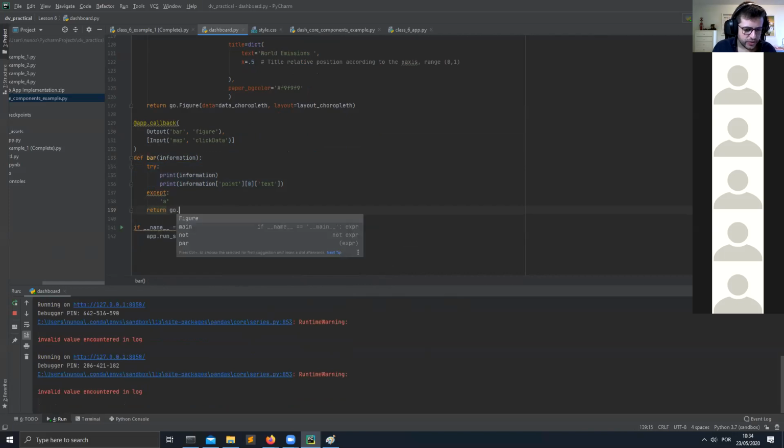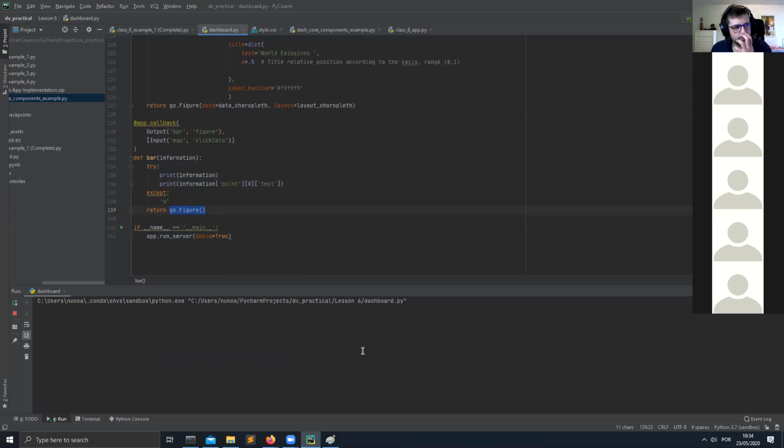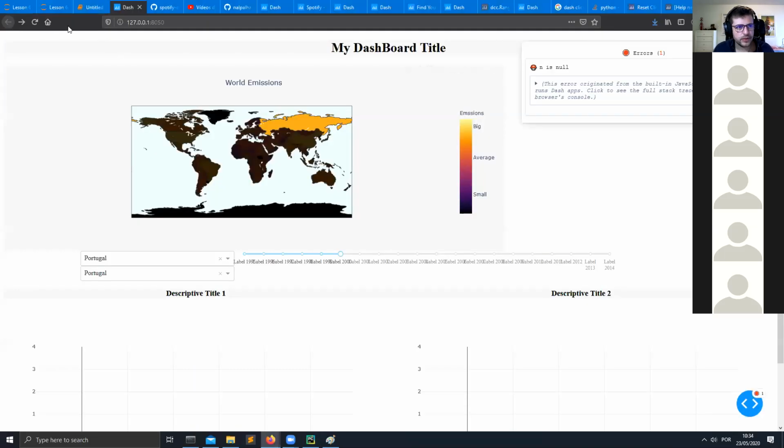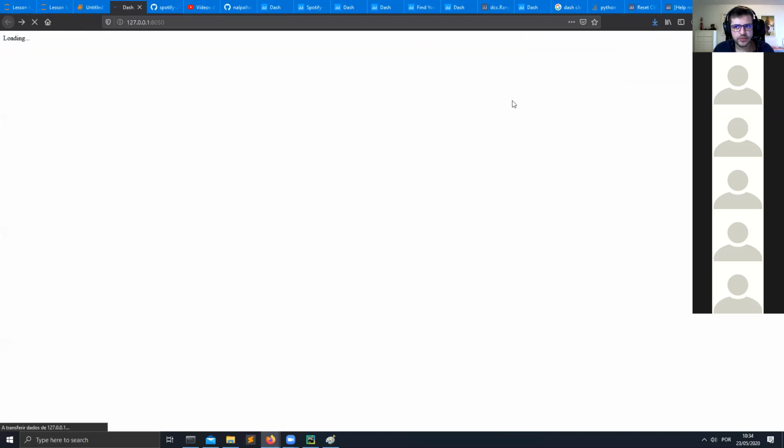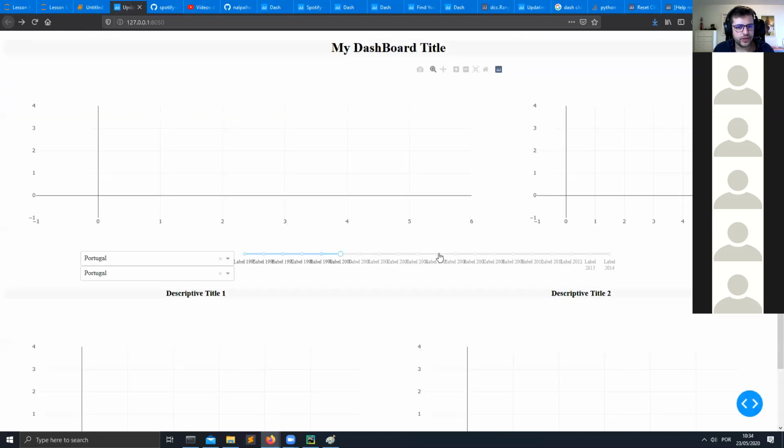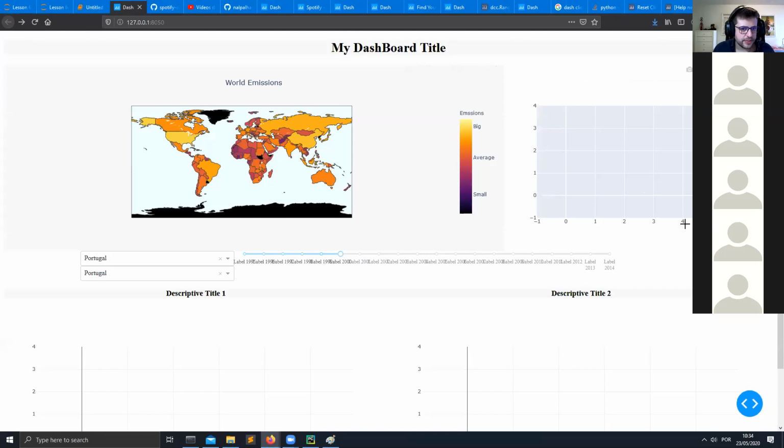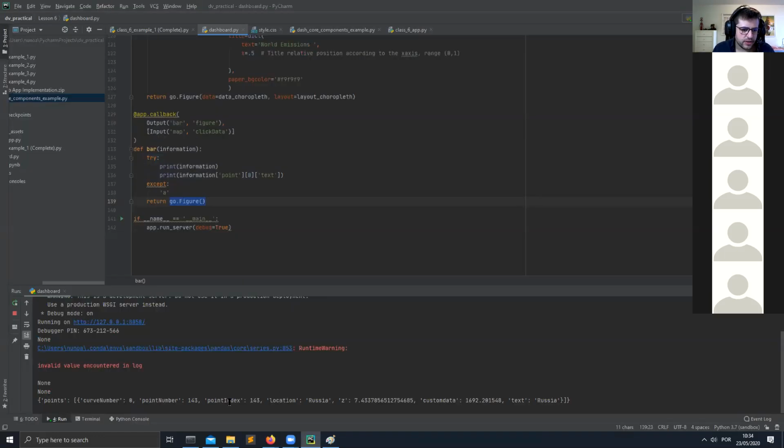And since we don't want that error to appear, let's pass it an empty figure so this null stops bothering us, right? So if you come here, after you reload your app, this is an empty figure always. And if we click here, we actually are receiving the point.